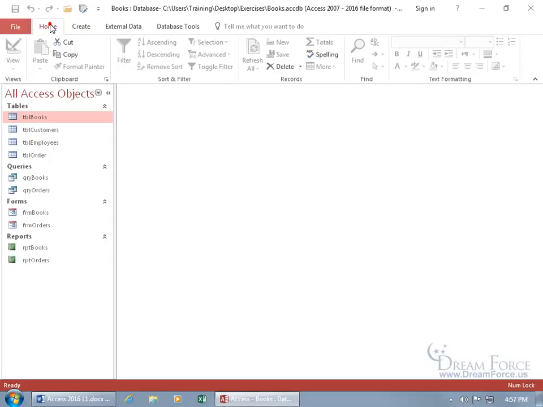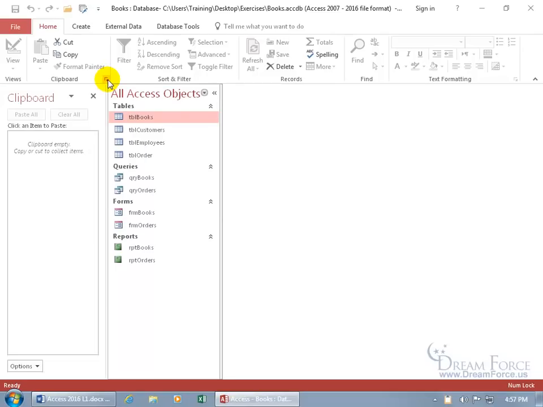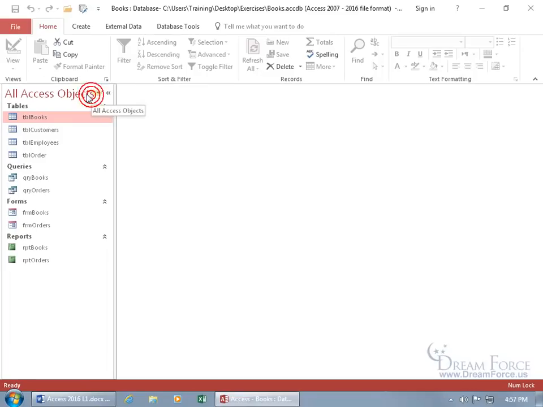Let me go back to the Home tab. Now you may find some groups that have more commands than what you see there. They'll have in the bottom right-hand corner the More button, or the expandable dialog box button, that when I click on it, in this case, opens up the clipboard. And I can work with that, but let me close out of it.